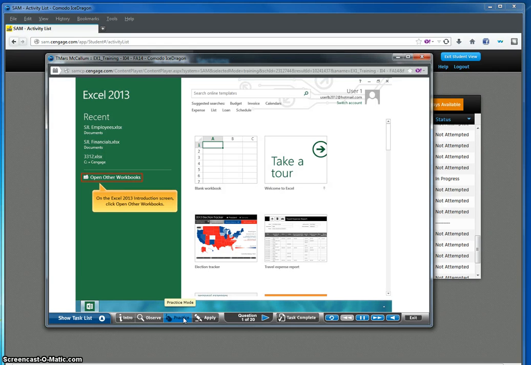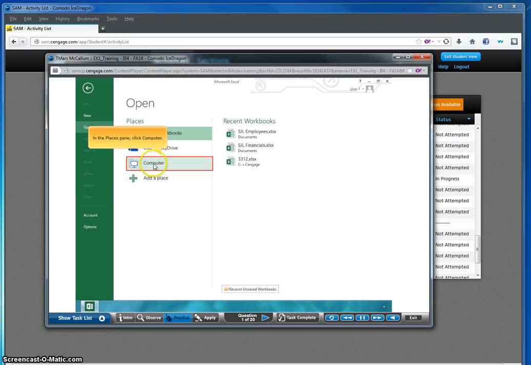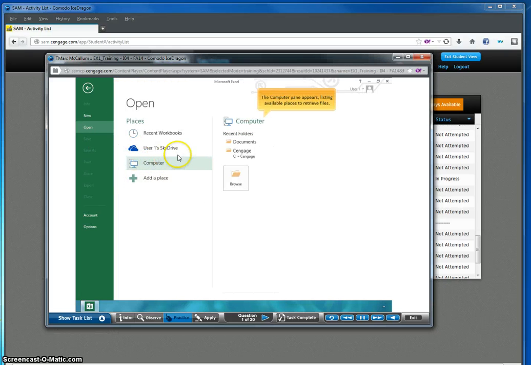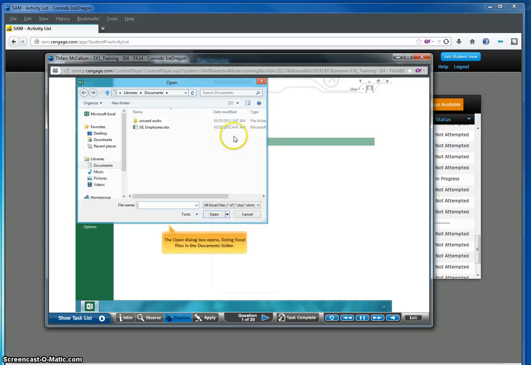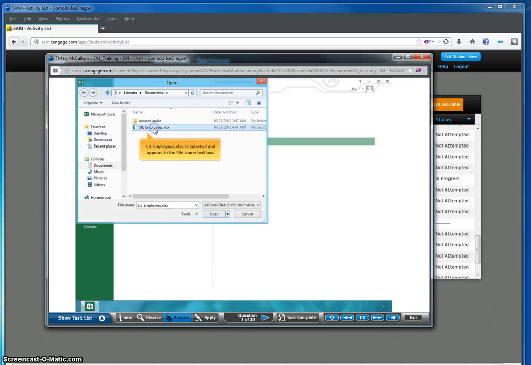On the Excel 2013 introduction screen, click Open Other Workbooks. In the Places pane, click Computer. The Computer pane appears, listing available places to retrieve files. Click Documents. The Open dialog box opens, listing Excel files in the Documents folder. Click SJLEmployees.xlsx is selected and appears in the file name text box.